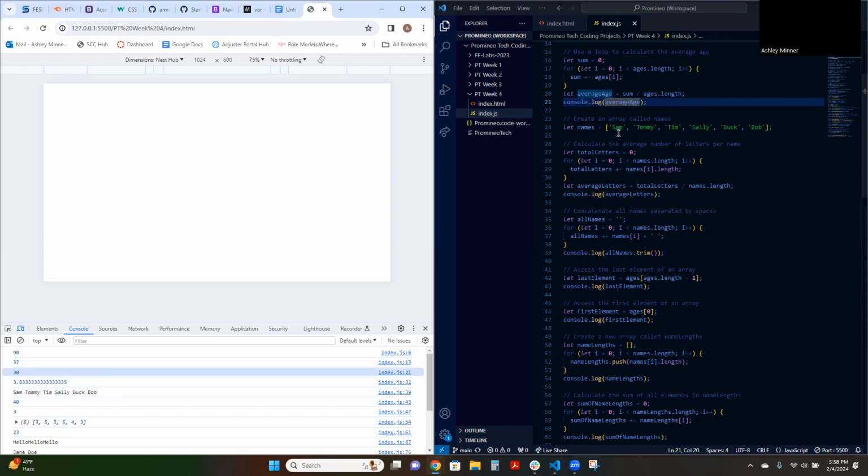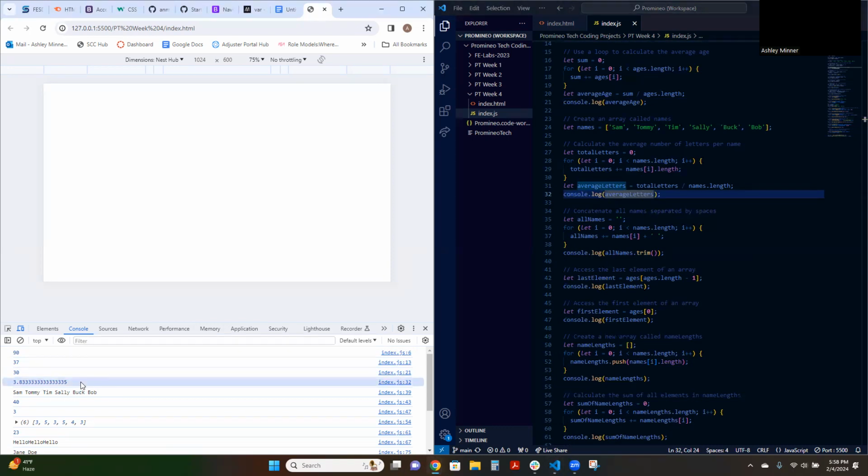So what this did is add the number of letters in these 6 names and divide that by 6, because that is the total number of names. And the console log prints the average letters, which is reflected here at 3.833 repeating, for the average number of letters per name in this array.